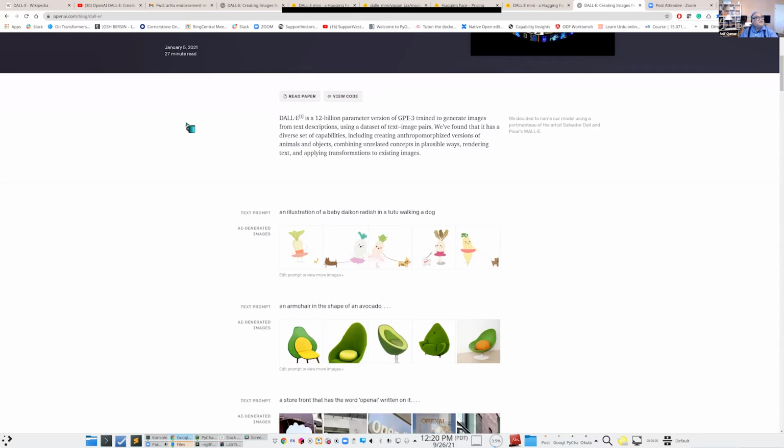You can illustrate a baby daikon radish in a tutu, right? This tutu, I believe, is this funny dress, walking a dog, right? And you would not be able to find such an image on the internet, right? It's not an illustration anybody has thought of creating. And yet, from this sentence, look at the remarkable thing it does. It creates that. And it gets very interesting from here.